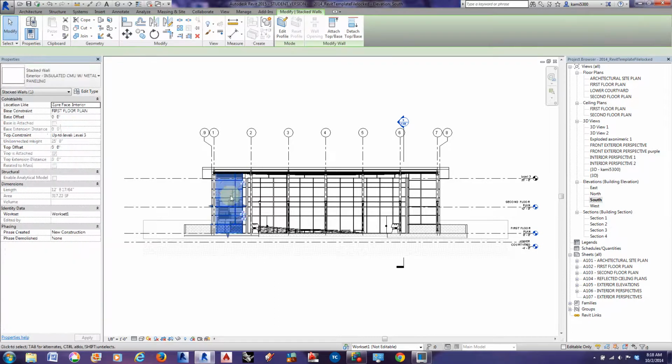So south elevation is a little trickier because we've got a curved wall, so we can't quite just export the 2D format.